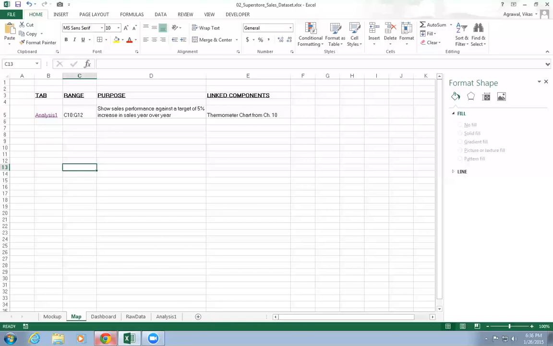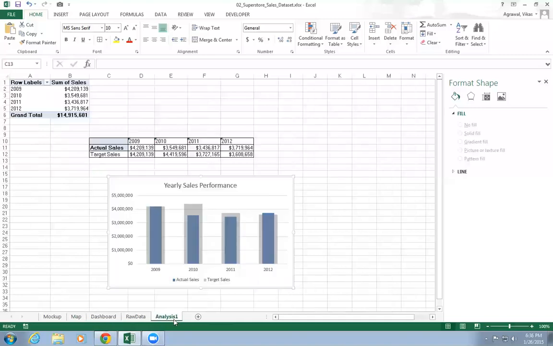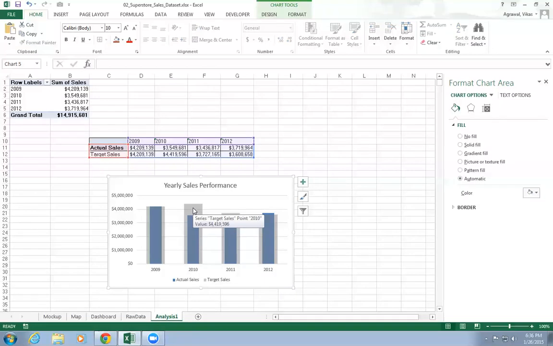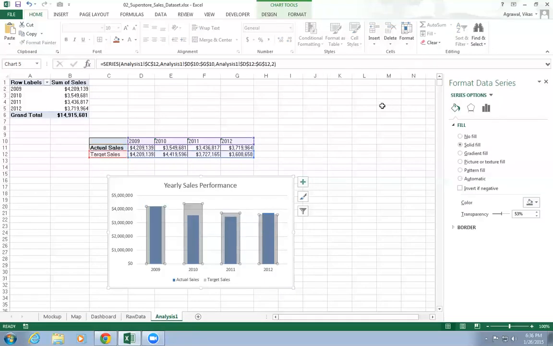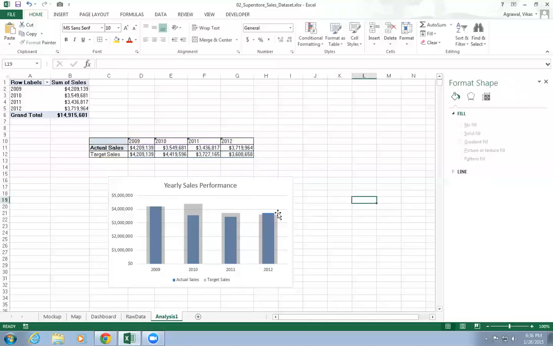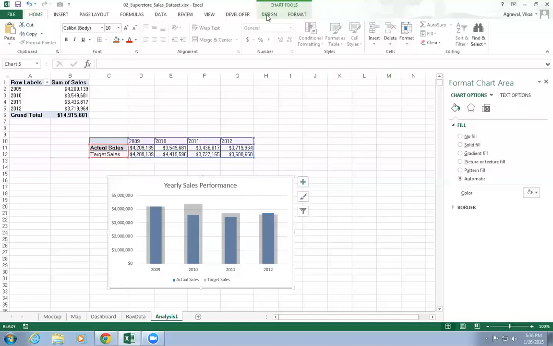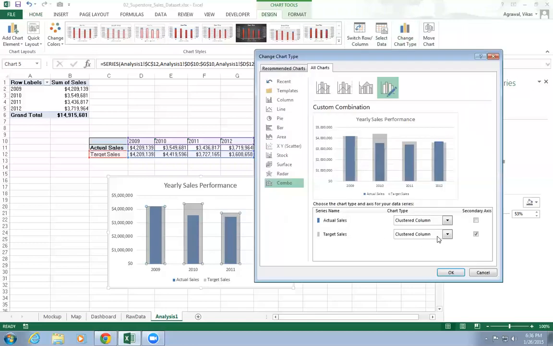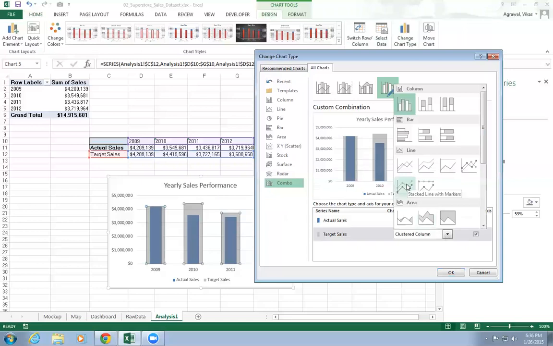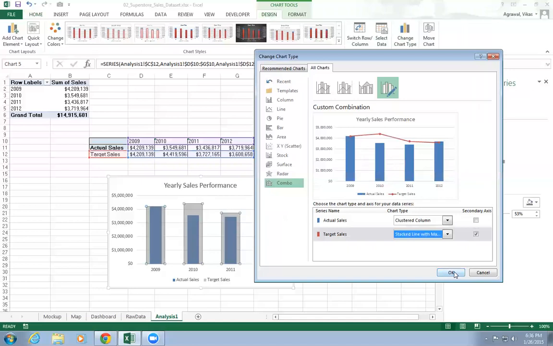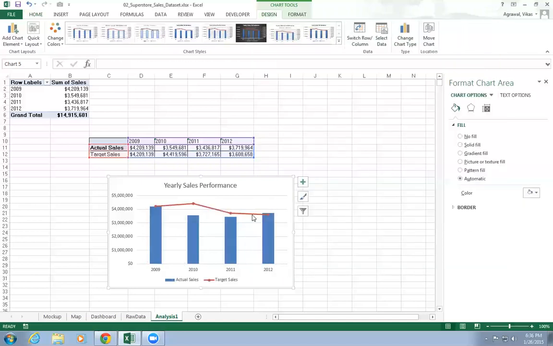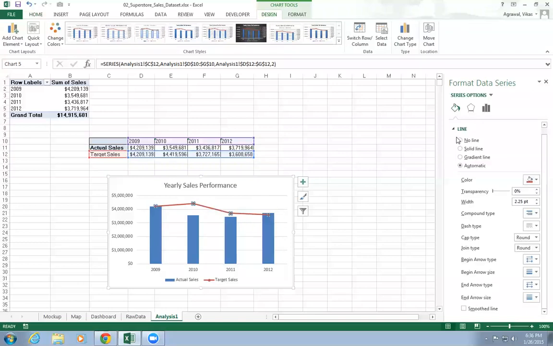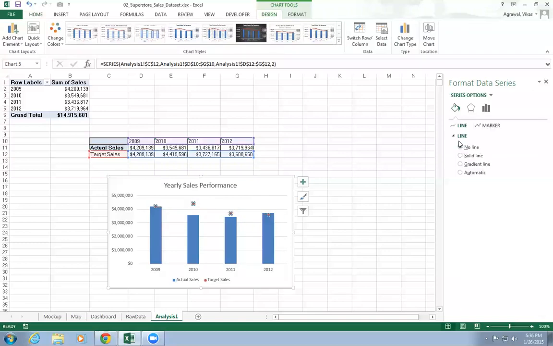You can convert this one into a bullet. Will that be okay? Yeah. So let's select this one, go to design. I'm going to select this one. That will be my bulleted target, let's say. So I will just change the chart type here. I want it lined with the marker. And then I will select this one, and I will say that I don't want any lines here. And that's basically your bullet.